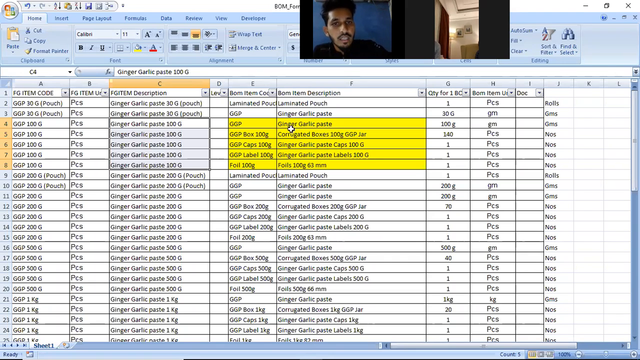Under this ginger garlic paste, you will have ginger, garlic, salt, and different types of acid also. So when I run the MRP for this ginger garlic paste, 100-gram for 1000 pouches, it will not show me ginger garlic paste. It will show me the amount of ginger, garlic, and salt required. So that option is also available. You can link the BOM whenever you want. Because we have a separate BOM for the ginger garlic paste, but if you want to link that into this, you can, so that it will show you the detail of that raw material.